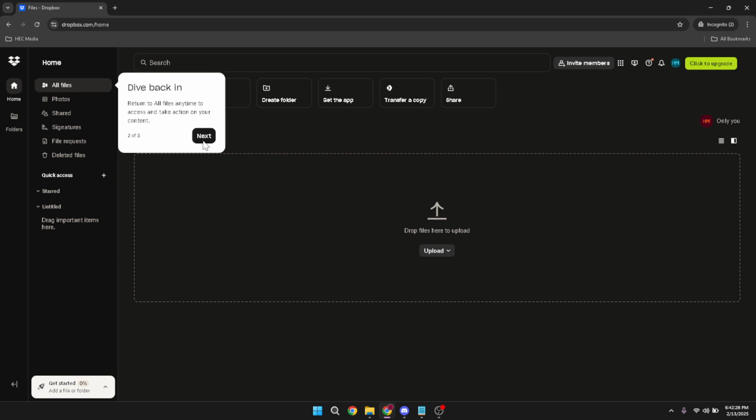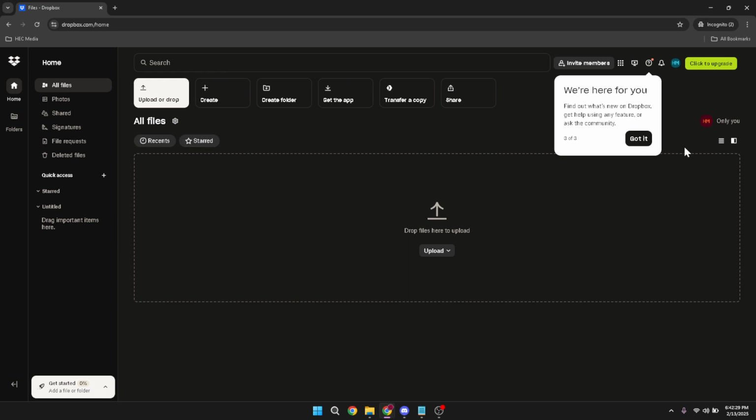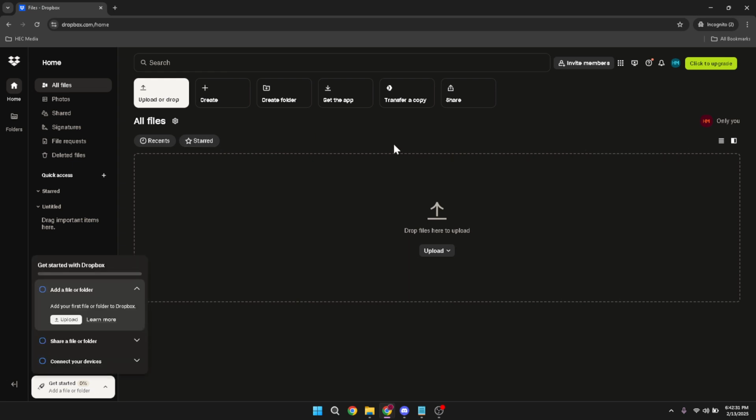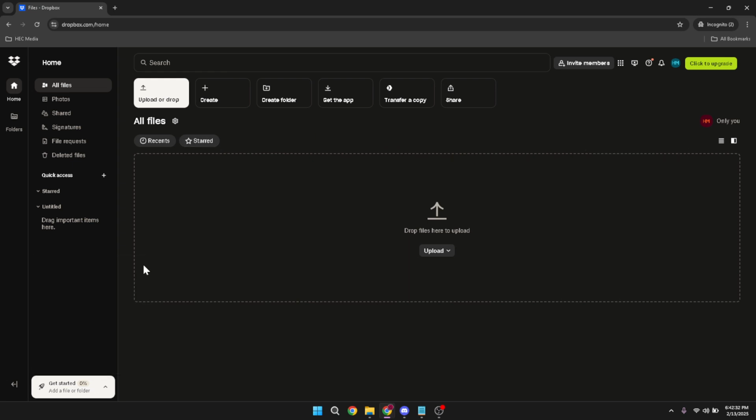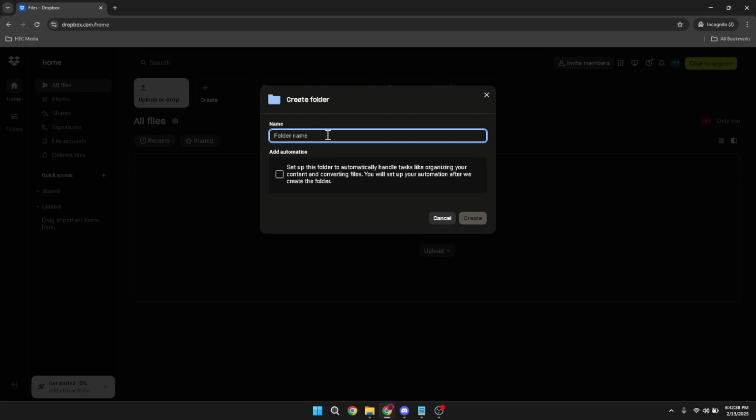Now that your account is set up, it's time to organize your files. Creating folders is a fundamental aspect of keeping your Dropbox organized and making it easy to locate your documents. Let's start by creating a new folder. Look for the Create a Folder option, typically located in the main dashboard area. Clicking this will open a dialog box where you can name your new folder.